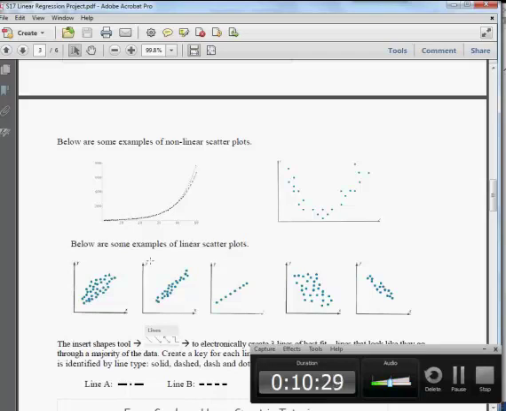Well, it's because it's curved. Linear data can look like any of this. The closer together the dots are, the better your line of best fit will be, so the linear equation that you write to describe the data will be more accurate. The farther away the dots are from some kind of a line, the less accurate.